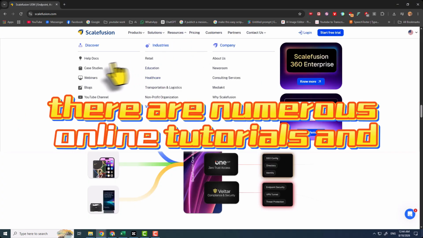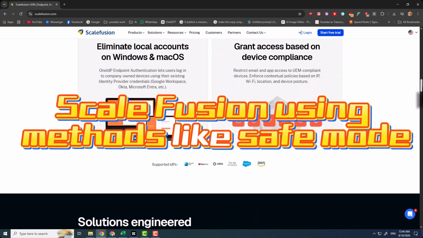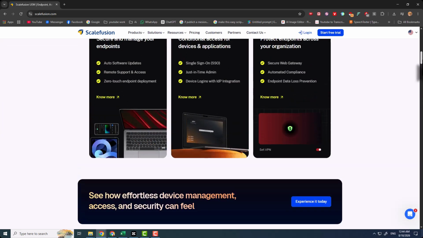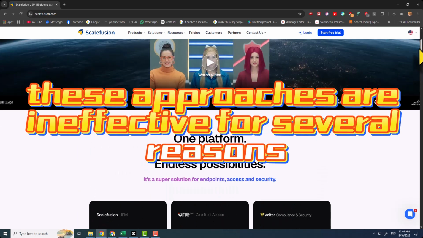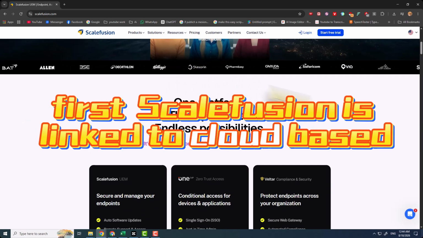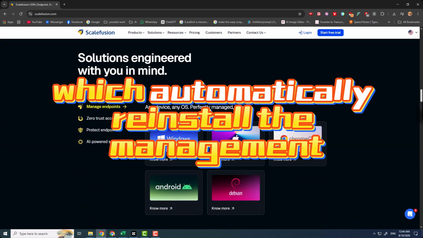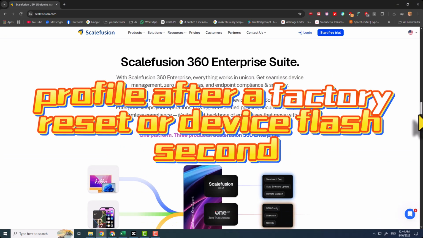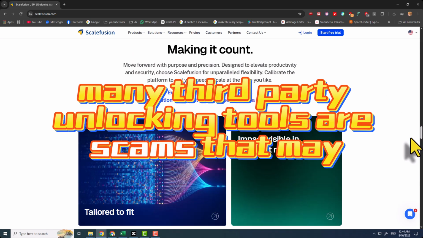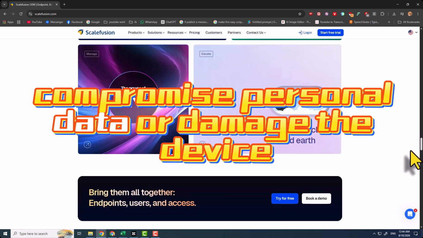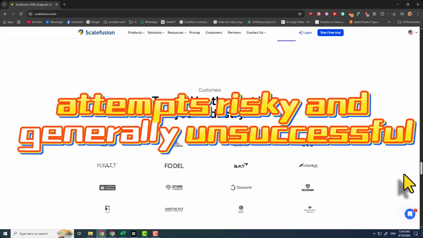There are numerous online tutorials and claims suggesting that users can bypass Scalefusion using methods like safe mode, recovery menus, or third-party unlocking tools. However, these approaches are ineffective for several reasons. First, Scalefusion is linked to cloud-based enrollment systems such as Google's Zero Touch or Apple Business Manager, which automatically reinstall the management profile after a factory reset or device flash. Second, many third-party unlocking tools are scams that may compromise personal data or damage the device. These factors make unauthorized removal attempts risky and generally unsuccessful.